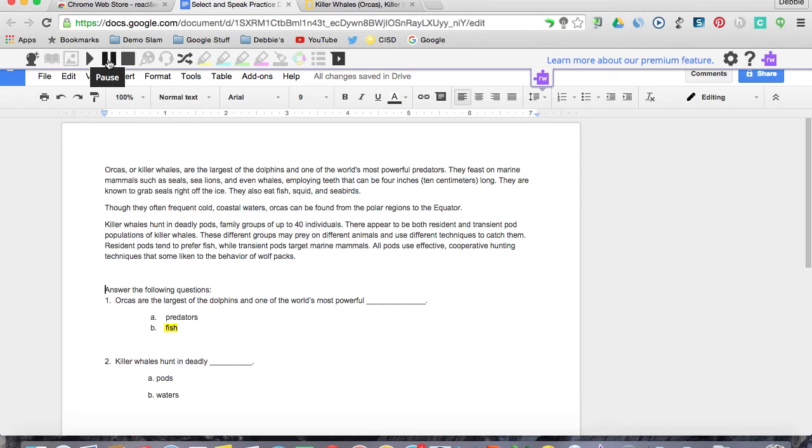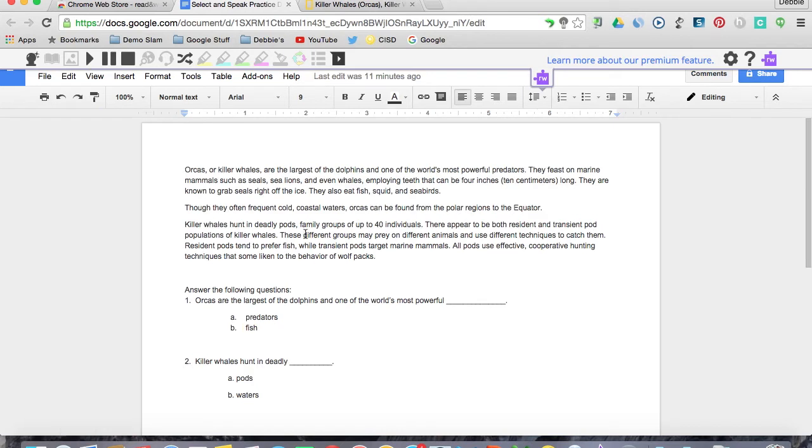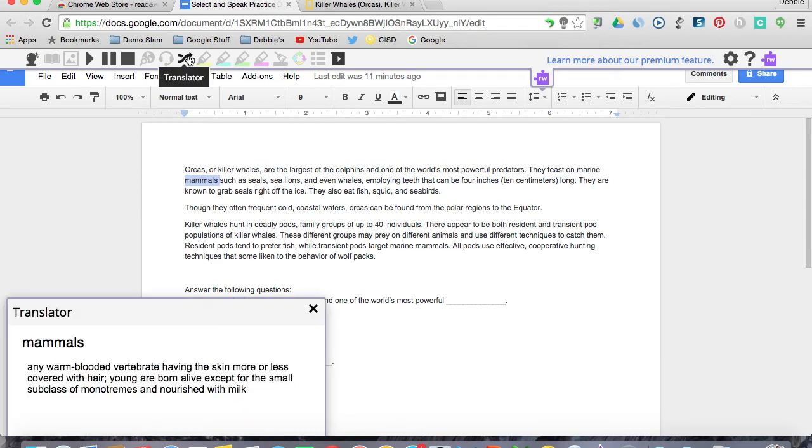So those are just some features, but play and pause are very simple. Another thing that might happen is my students might be reading along and not know the definition of one of the words that they're reading. They can click or highlight on the word mammals within the Google Doc and go to the translator icon, and it will give them a definition of what that word means.